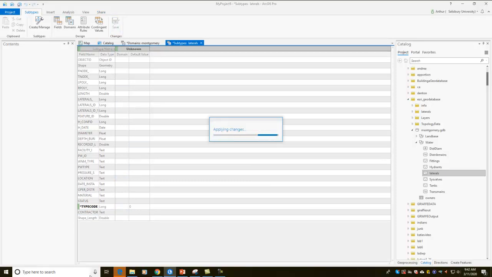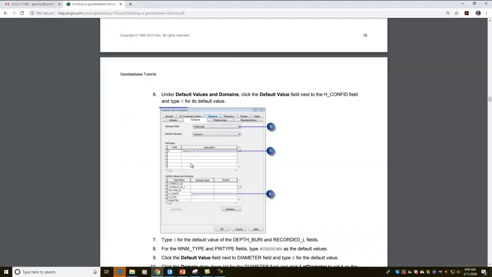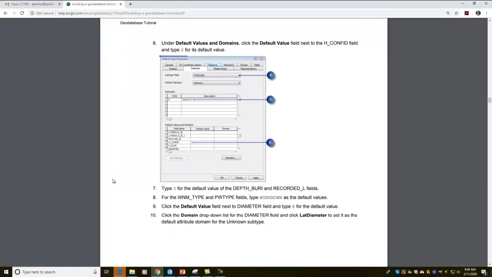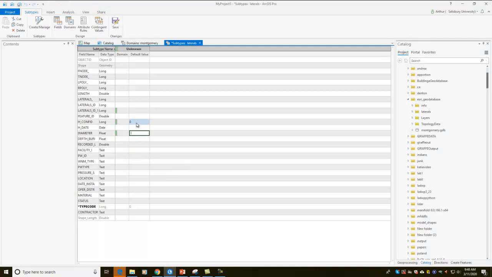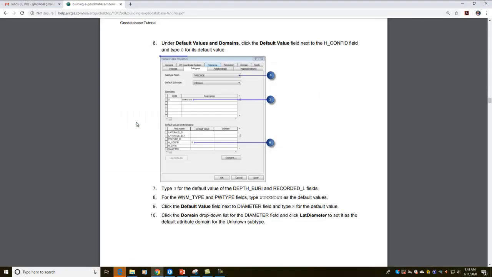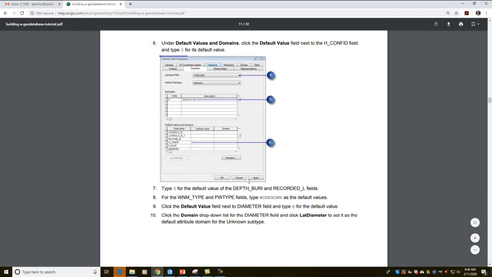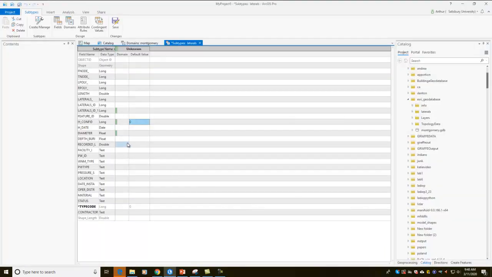So now we have the type code established. And what I'm going to do is first save that. So now I have my type code in there. And now as we go through, we're going to start to do the same things they're asking for. For the depth buried in the recorded underscore L field, we're going to make 0 our default value. So there's the H confined, which we did up here, and then depth buried and recorded L. So depth buried, the default value is, make that 0, and we have to find the recorded L, and here it is. Default value is 0 again.